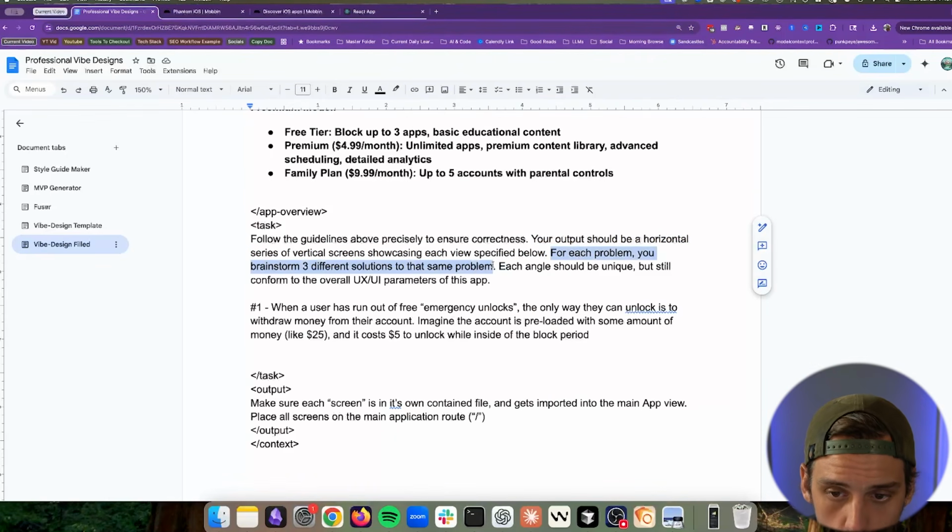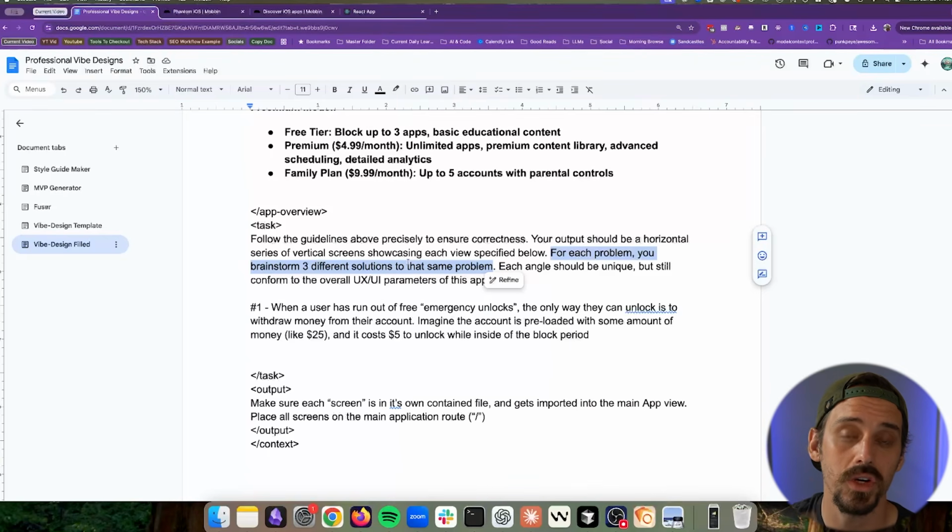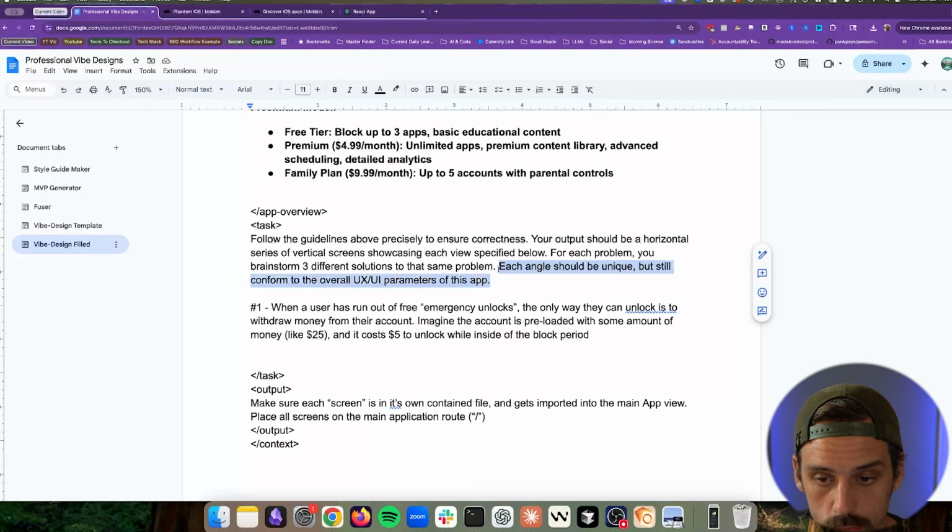Now here's the thing that's cool. For each problem, we want it to brainstorm 3 different solutions to that problem. So if the problem was the user onboarding, how to do the user onboarding properly and allow someone to onboard and select the apps they want to block, show me 3 different unique solutions to solving that specific problem. Don't just build the first one. I want to see different takes on that problem solution. Each angle should be unique, but it should still conform to the overall UX UI parameters of the app.